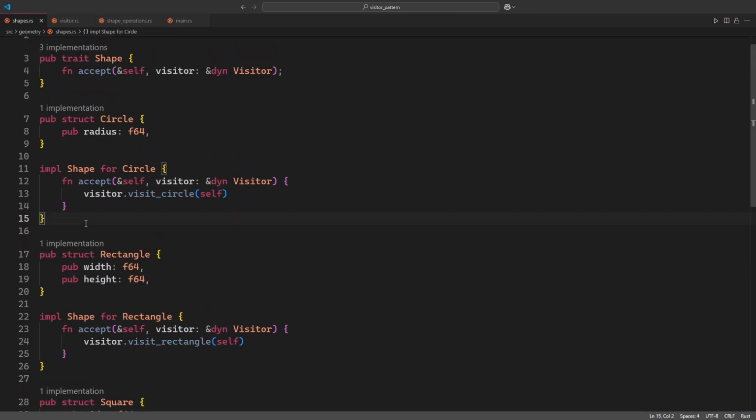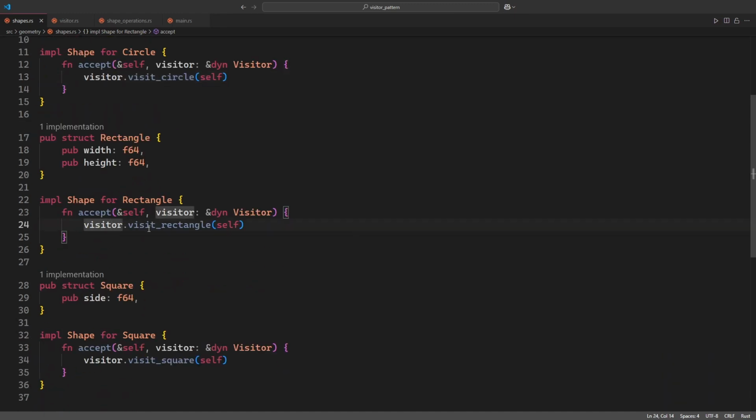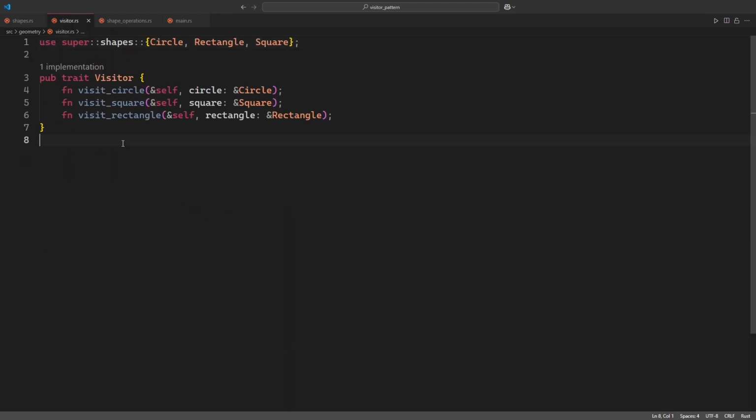All the implementations of Shape for these individual shapes look very much the same. What they do is they accept the visitor and then call their respective specialized function on the visitor. So the circle calls visit_circle, the rectangle calls visit_rectangle, and so on. The Visitor trait, of course, then defines those three methods. So visit_circle, visit_square, and visit_rectangle.